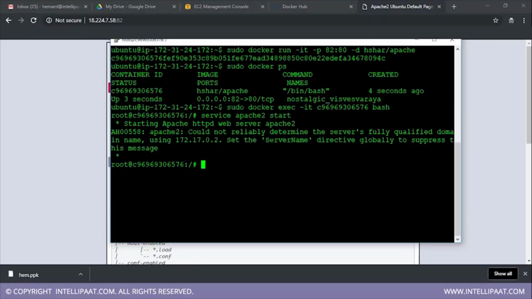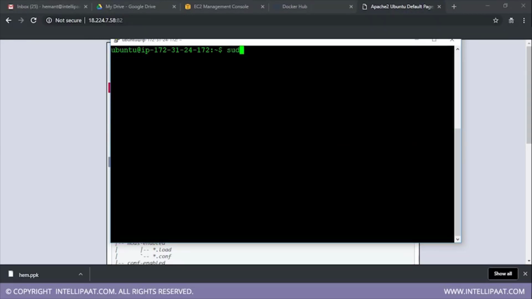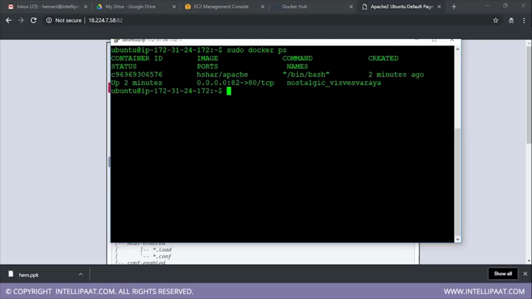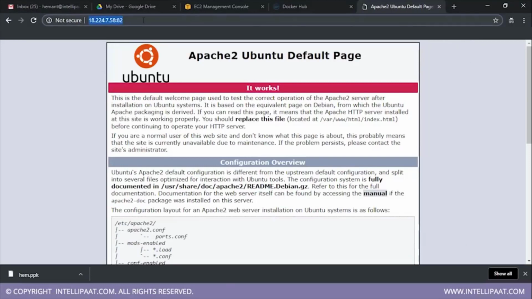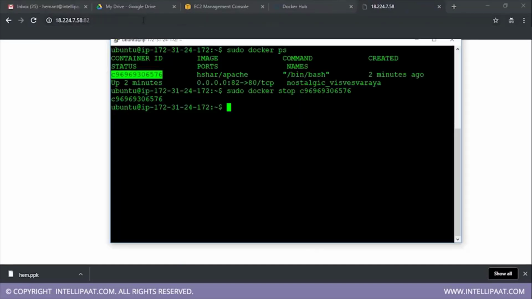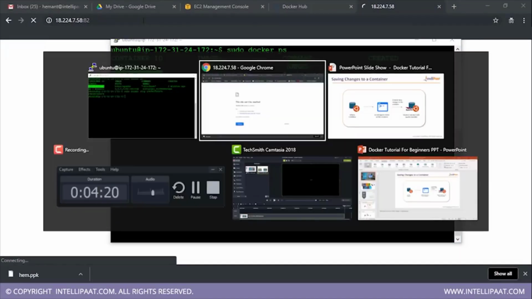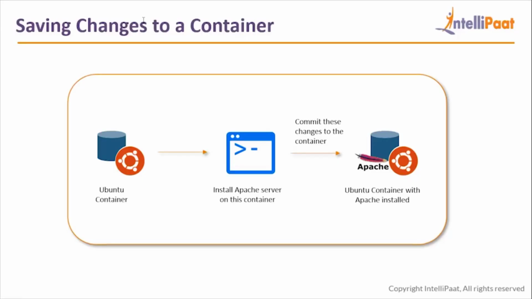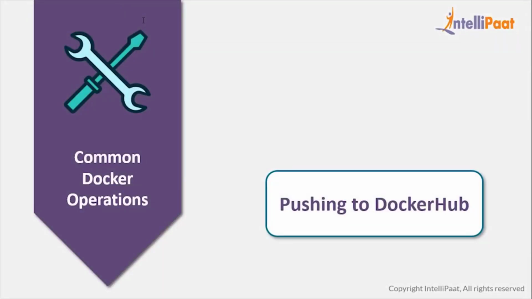All right. So for our verification, what I'll do is sudo docker ps, and I'm going to stop this container now. Sudo docker stop, pass this ID, and now if I do a refresh over here, you can see that it says the site can't be reached. Reason being, I've stopped the container over here. All right, and this is how you can save changes to a container, install software, and create a new image out of it. Now the next step would be to push it to Docker Hub, right?